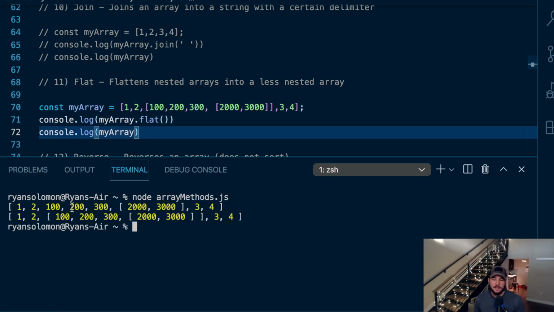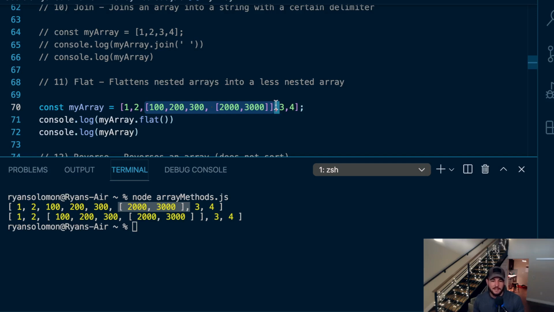And as we can see, the flat method returns a more flat array where I get 1, 2, 100, 200, 300. And then I still have a nested array here because this has multiple levels of nesting. We have an array within an array. So this is the array within the original array, and then this array here is actually within this second level array. So we have 3 levels of arrays. We have a depth of 3 within this array.